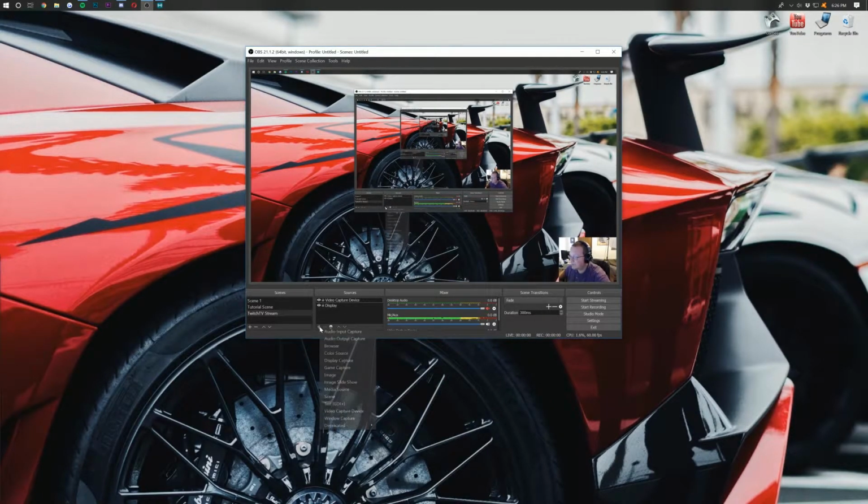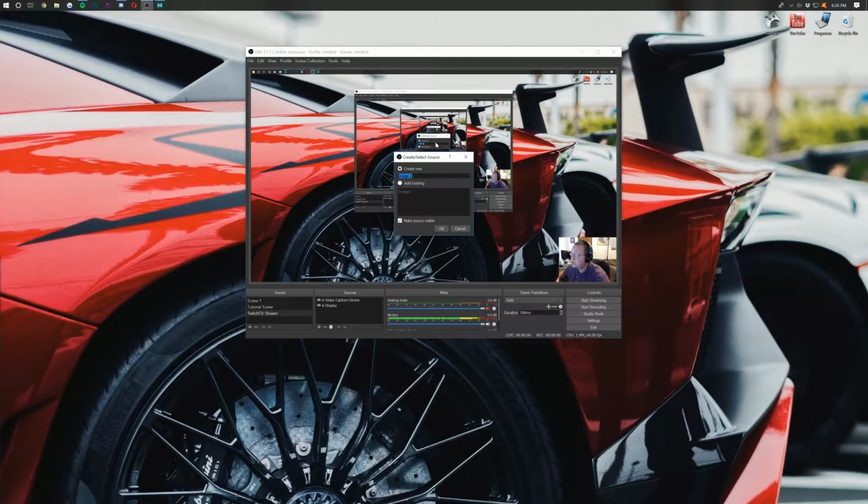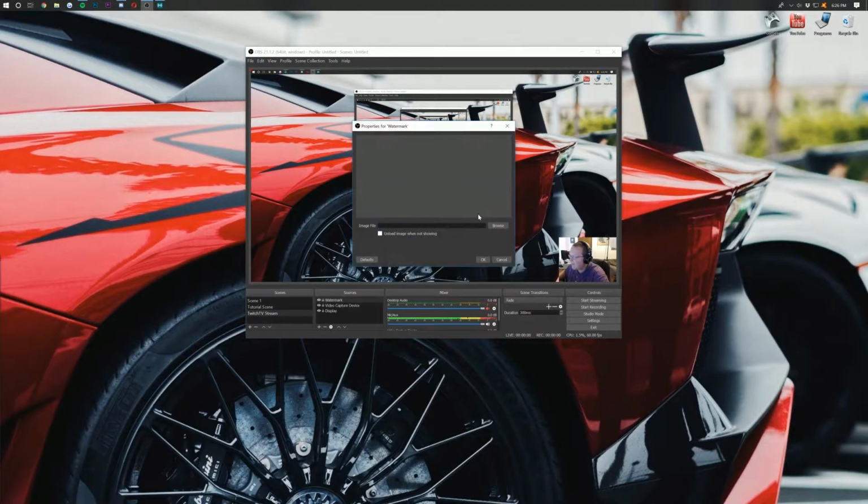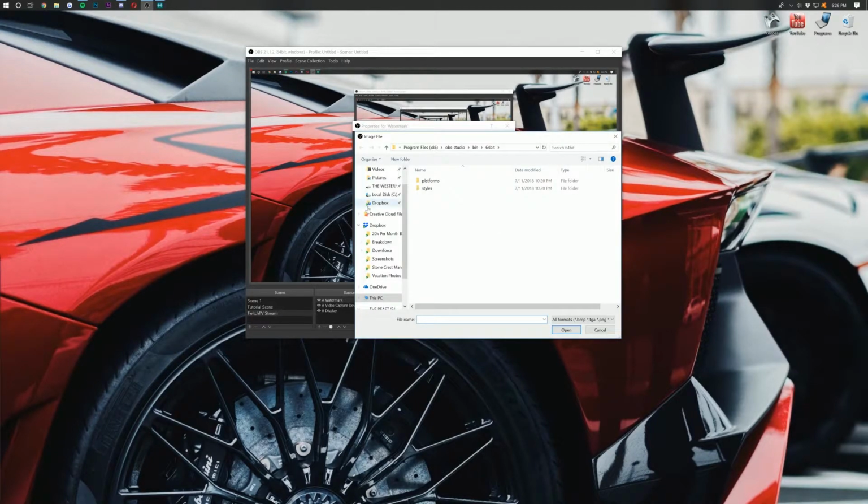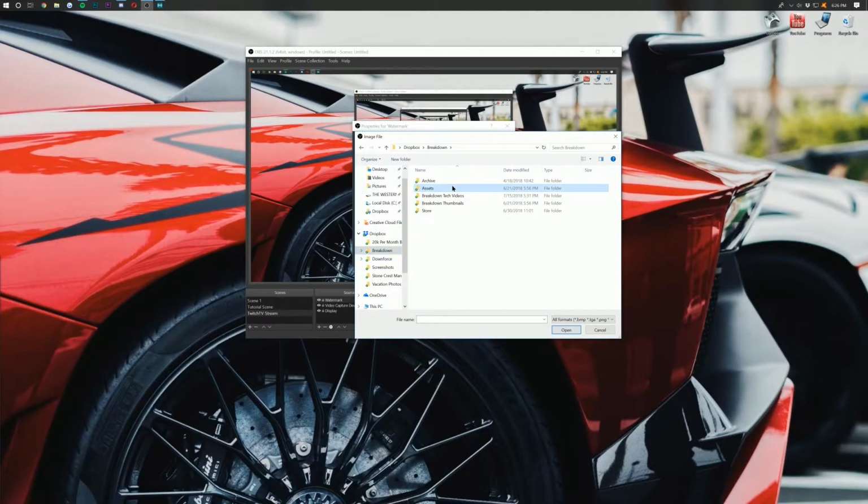Just click the plus button here, come down to where it says image, click on image, and then you want to title this, let's say overlay, or thumbnail, watermark. Well, this is watermark. So click OK on that, then go to browse here. You then want to find the image you want to add in. I'm going to add in the Breakdown logo here.